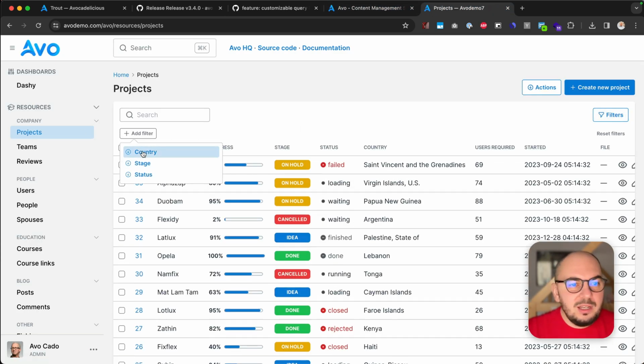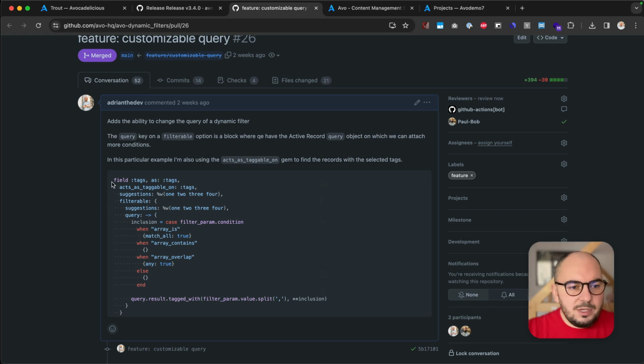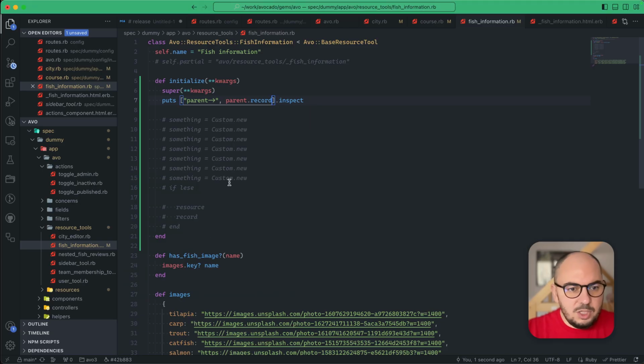if you want to go into projects and say, okay, let me open a filter and country, and then you just say Albania, whatever. In this block right here, let me just paste it in the code somewhere.